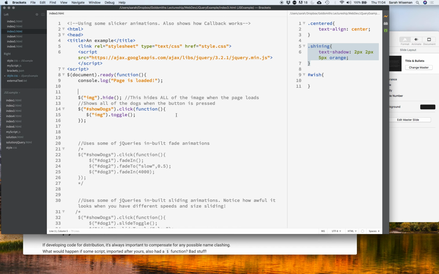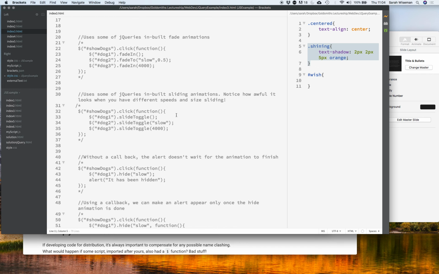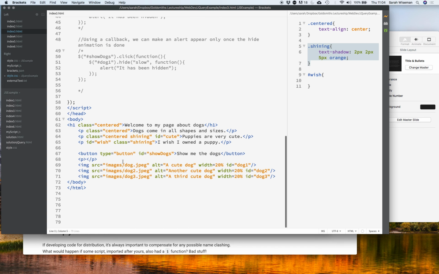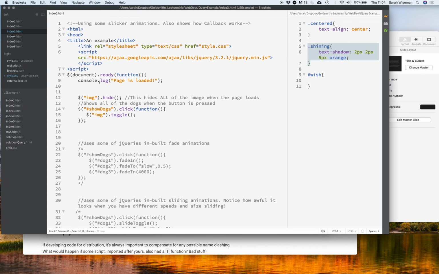So have I moved on? Yes, so this is now index 3. There's a bit of change to the web page itself in that we now have 3 dog images on the web page, and there is now a button to deal with the dogs. That sounds scary. A button to make the dog images show or hide. This is a bit more like what you would actually be doing on a web page. So let's have a look at what it does.